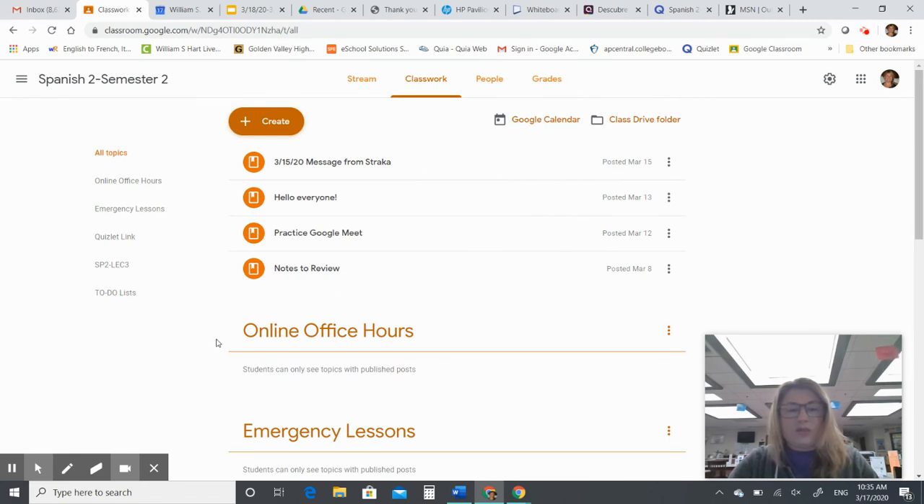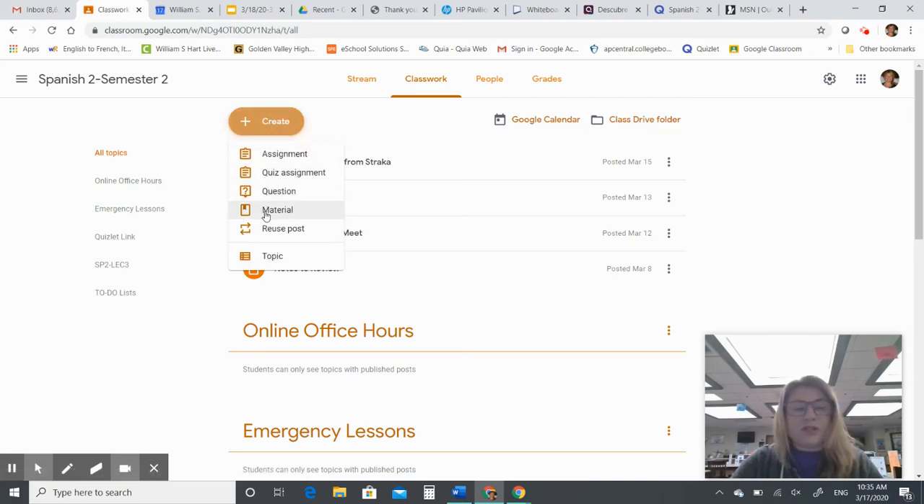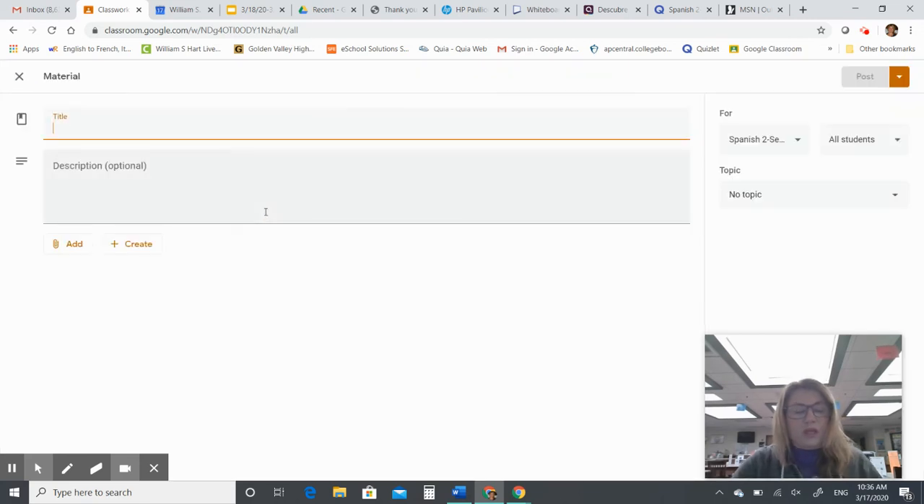Okay, once I've set up my folder, now I need to create a material that has the link for the students. So I go to create. I'm going to go to material. It's just something I want them to view, not something I want them to do, which would be an assignment. So I'm going to go to material. And I'm going to type in Friday online office hours.